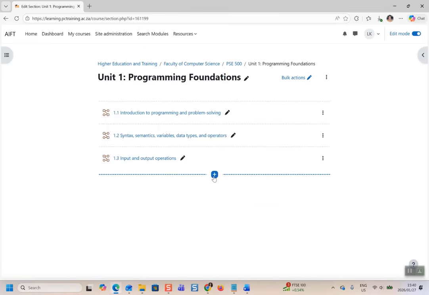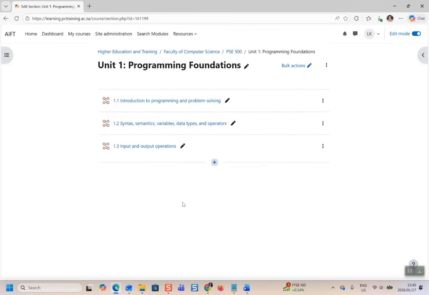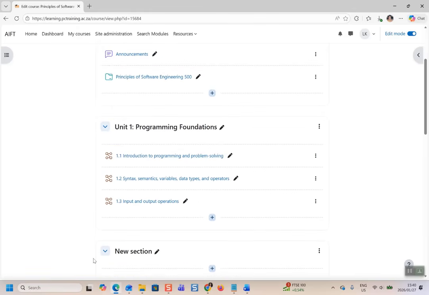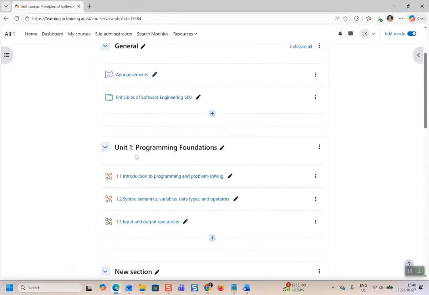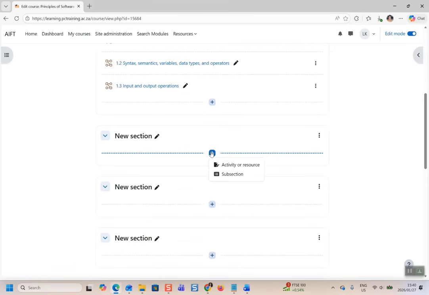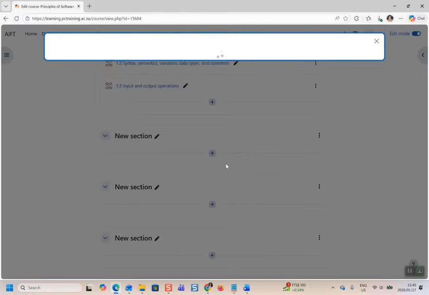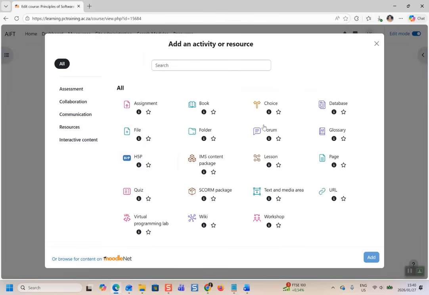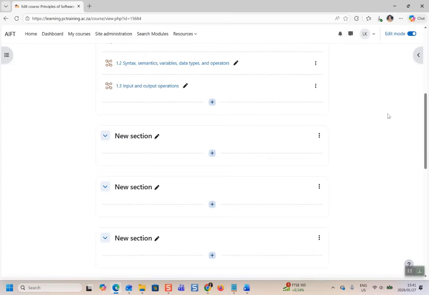Create a chapter the same way we did, guys. Once you have done creating, just editing all these new sections into new chapters, and then you press the plus button, you go to activity resources, and then you select a lesson, and then you give it a name, right? So that is how you upload lessons, class presentation videos, and then practical activities on Moodle.